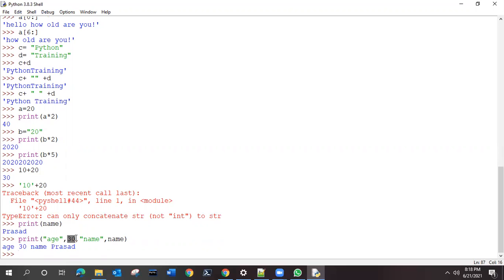So the output is age is 30, name is Prasad, and we are not differentiating it anyway. How can we differentiate it? That is the point left to you. You need to do some R&D on that one. I want the output to be age equal to 30, comma, name equal to Prasad. That you can try. I think it's not too hard.